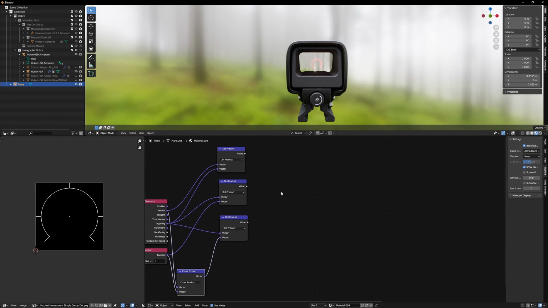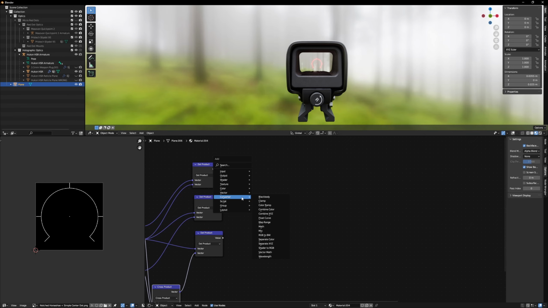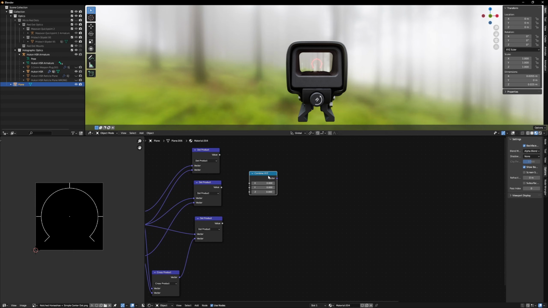Just like that. All right, now we are going to bring in a combine XYZ. So you'll go to converter, combine XYZ. And we're going to pull from the second one, the one that is in the middle of these dot products. We're going to go to the X, and then from the bottom one, this third one, we're going to go to the Y, and the Z just remains empty.